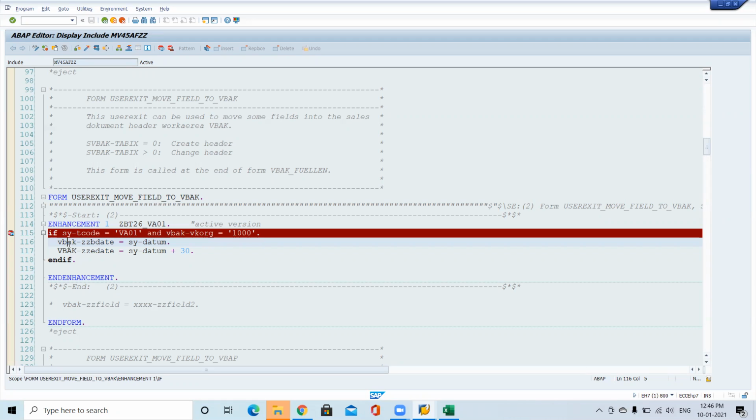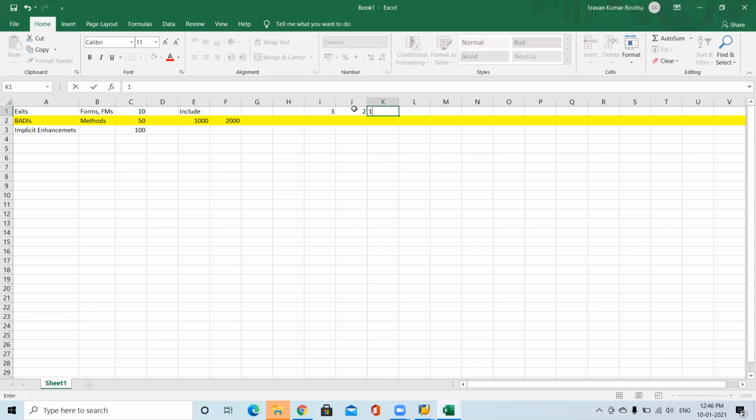How do we finalize which exit? We finalize on a trial and error basis. First I implement in one, where the parameters are available, and try to populate the value. I check at the DB level. If it is not reaching, then I skip that one.